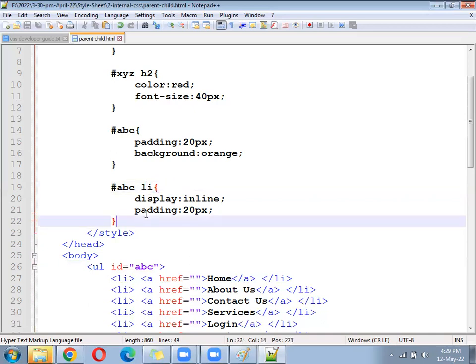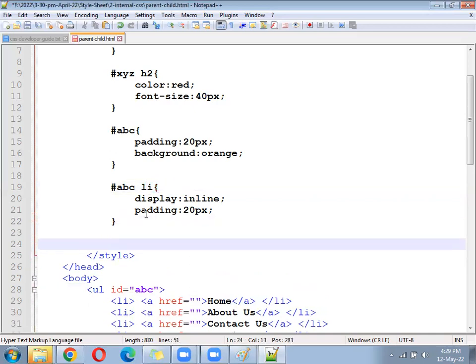Now go here, not only this much, one more level. So ABC becomes the parent and LI becomes the child. Now inside each LI there is an A tag. A tag is there or not? A is the child of LI. LI is the child of UL. So now we want to reach the A tag.